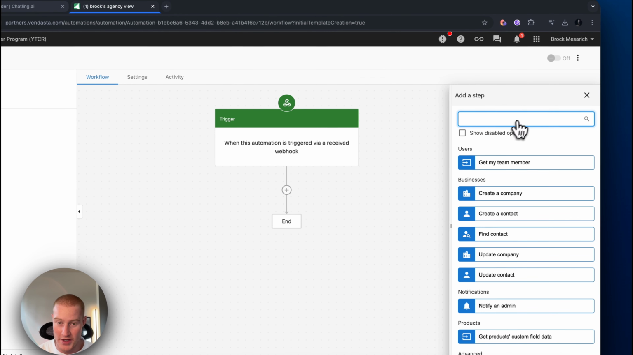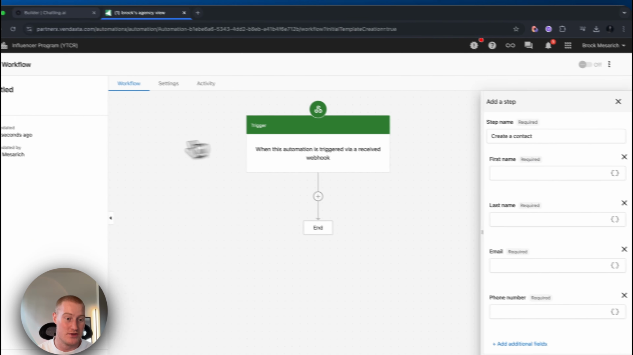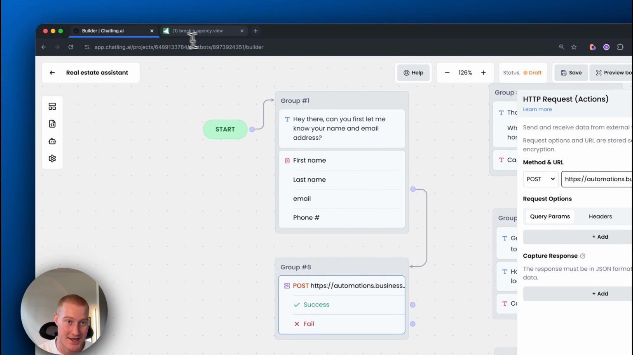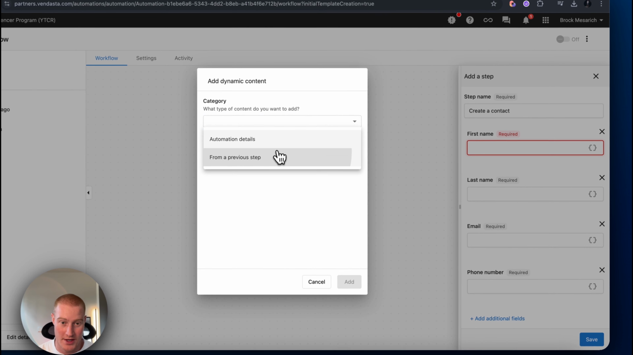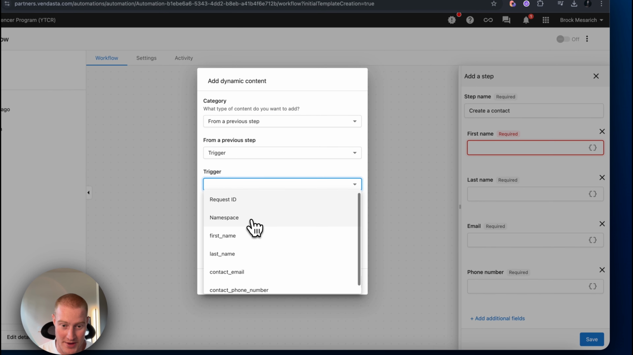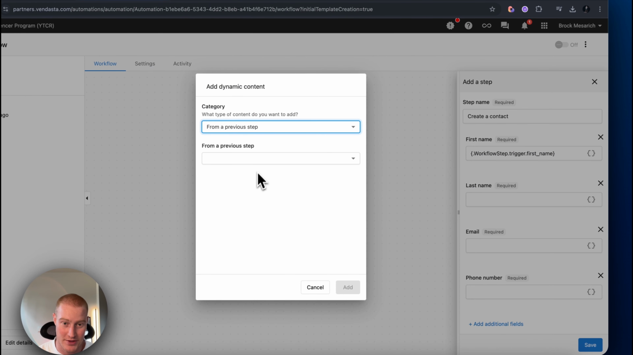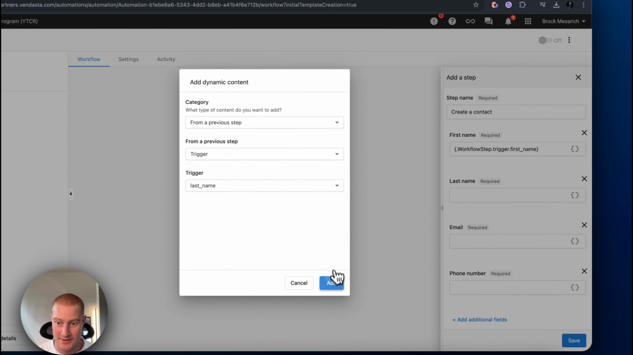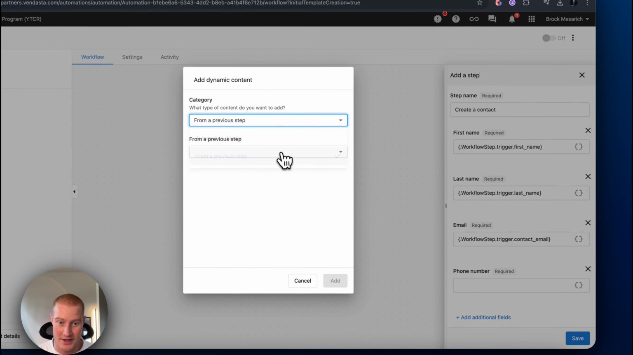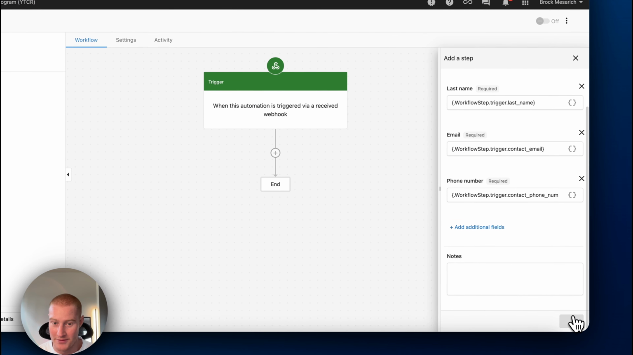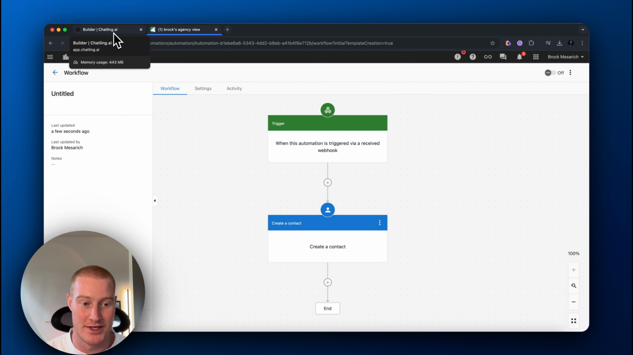And then while we're here, we're going to say contact, create a new contact. So when we receive this webhook from our Chatlink, it's then going to create a new contact inside of our account. First name, I'm going to come to previous step, trigger, and then basically click first_name. And we want to map all of these fields. Pretty self-explanatory. Do this for all of them. Last name, add that. Come down to contact email, and then do the same exact thing for the phone number. Boom, there we go. Now that those are saved, we need to then go back to our Chatlink account, and I'm going to do that now.